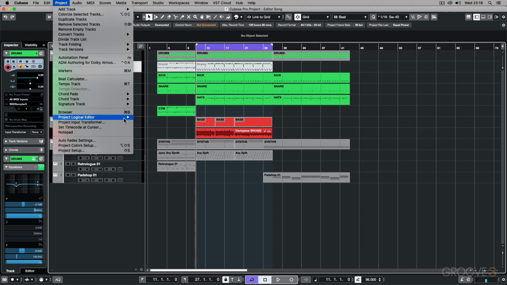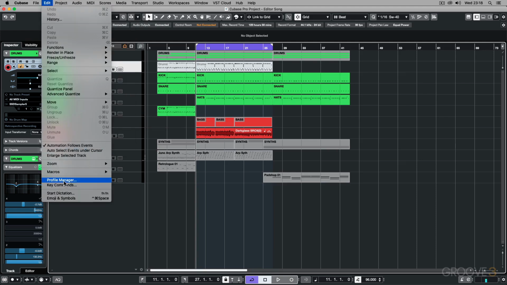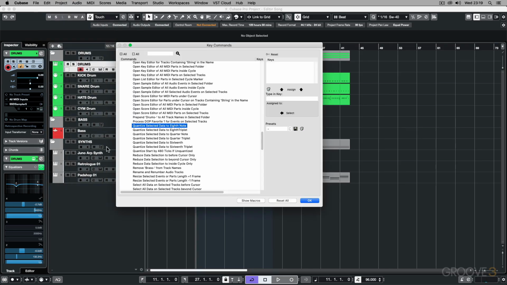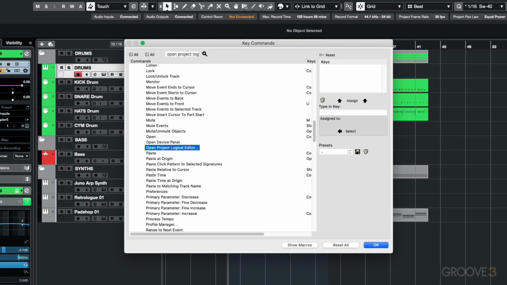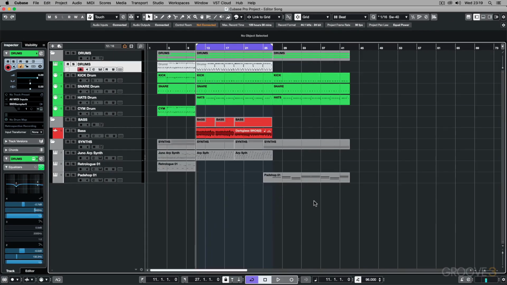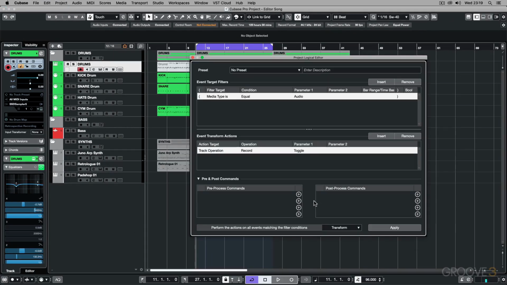So like you saw with the apply preset, let's set a key command to this so we can quickly open this. So I'm going to go to the edit menu, then down to key commands. Now I want to search for open project logical. And this is what we're looking for, open project logical editor. And for this, I'm going to assign a key command. I'm going to use Control-Shift-P and assign that. So now I just have to hit that and I'll open up the setup window.